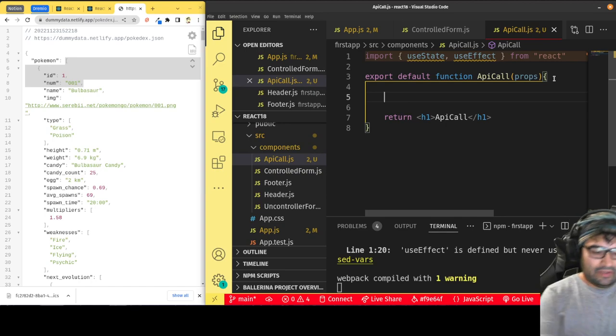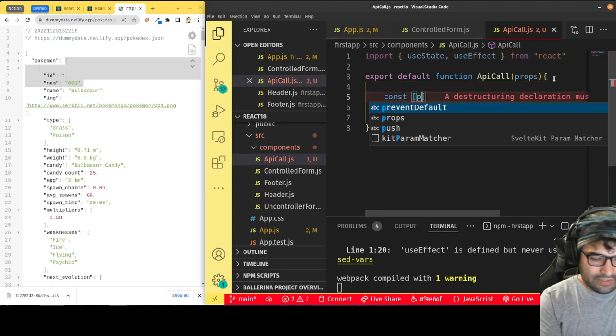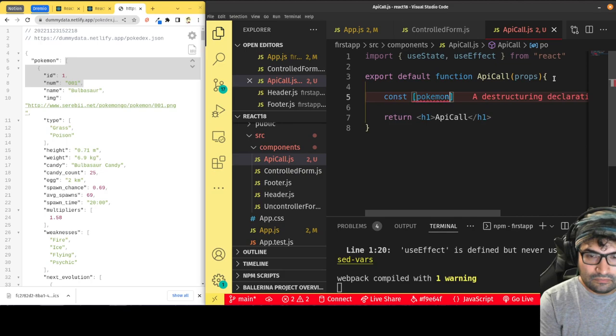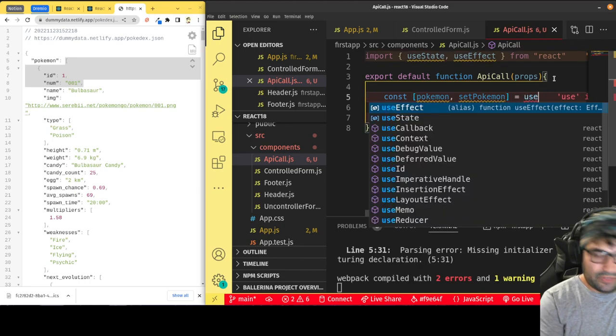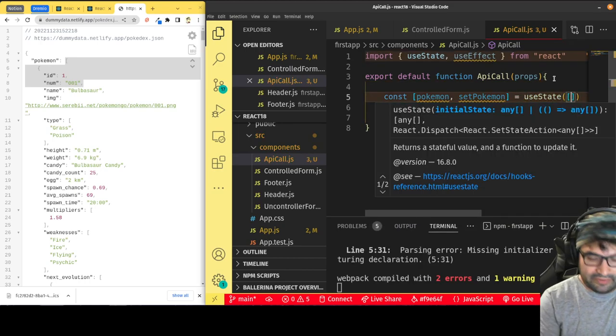So const pokemon, setPokemon equals useState, and it's going to equal an empty array to start off with.